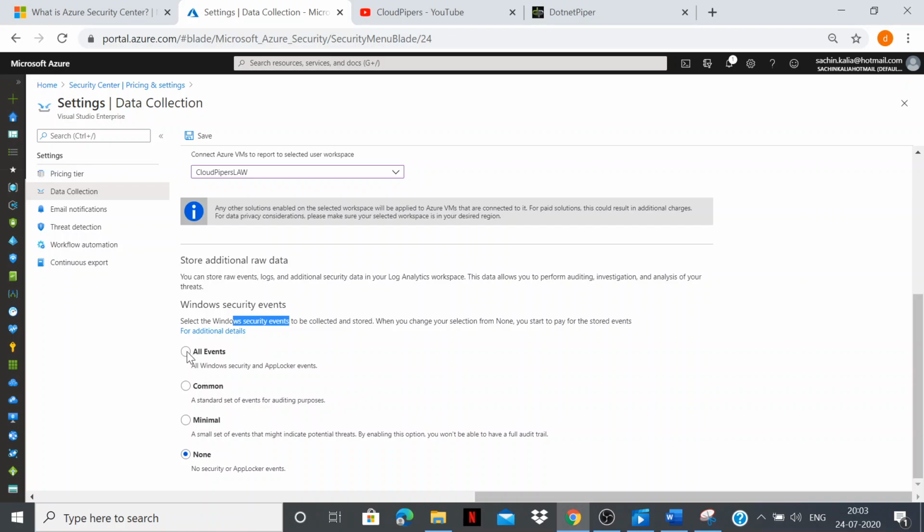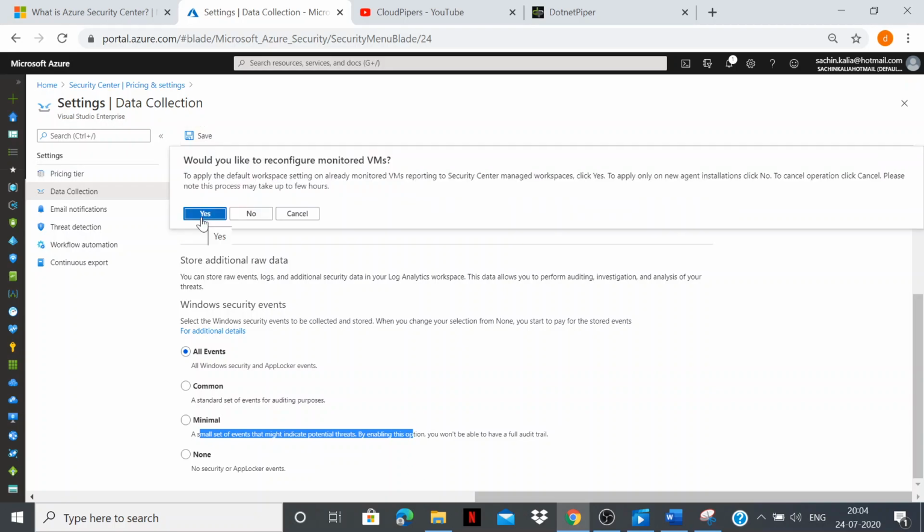Once I select all these events, all the Windows security and AppLocker events get stored into the Log Analytics workspace, whichever I have chosen here. If I go with the minimal set of events, it might indicate potential threats, but by enabling this option, you won't be able to have a full audit trail. For now, I have opted for all events and am good to go. I have selected this. Would you like to reconfigure monitored VMs to apply this workspace on already monitored VMs reporting to Security Center? Yes, I will go with this option.